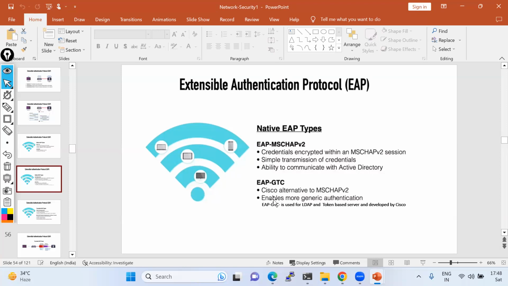It is a Cisco alternative to MS-CHAP. If you just want to use this Cisco alternative, EAP GTC, it enables more generic authentication. EAP GTC is used for LDAP. So if you want to use Active Directory LDAP, this is the Cisco one. MS-CHAP is the open standard. If you want a similar feature for Active Directory LDAP, then it was developed by Cisco, so you can use this one. Both have the same function, but one was developed from the open standard, and one is from Cisco. So you can use this one for Cisco.